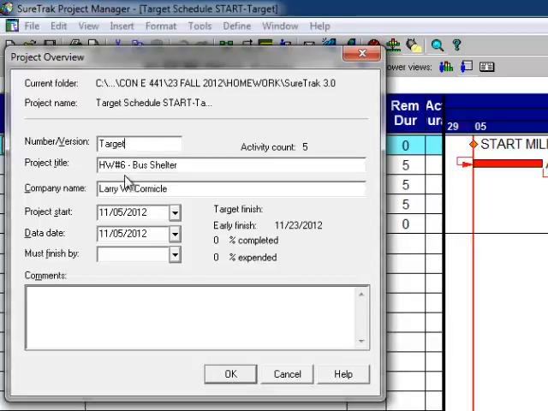And here's where I could also edit this to homework number 10A. Let's see. So now it says homework number 10A, and later it tells you how we want to name this thing Bus Shelter Target.